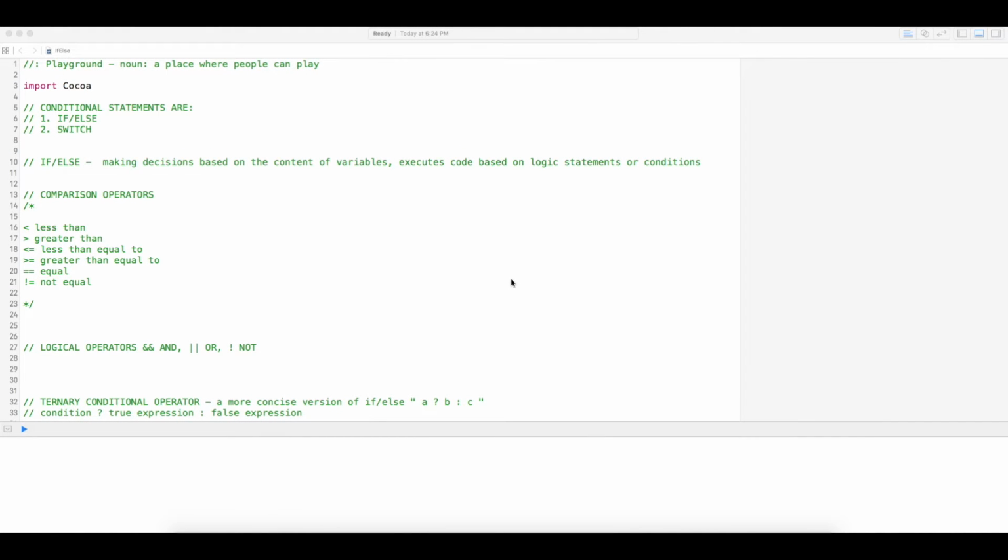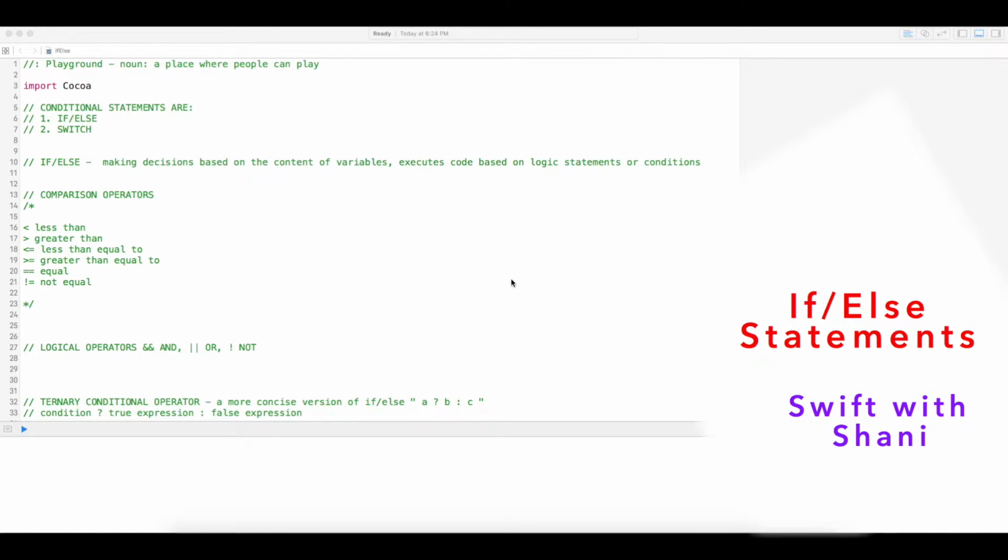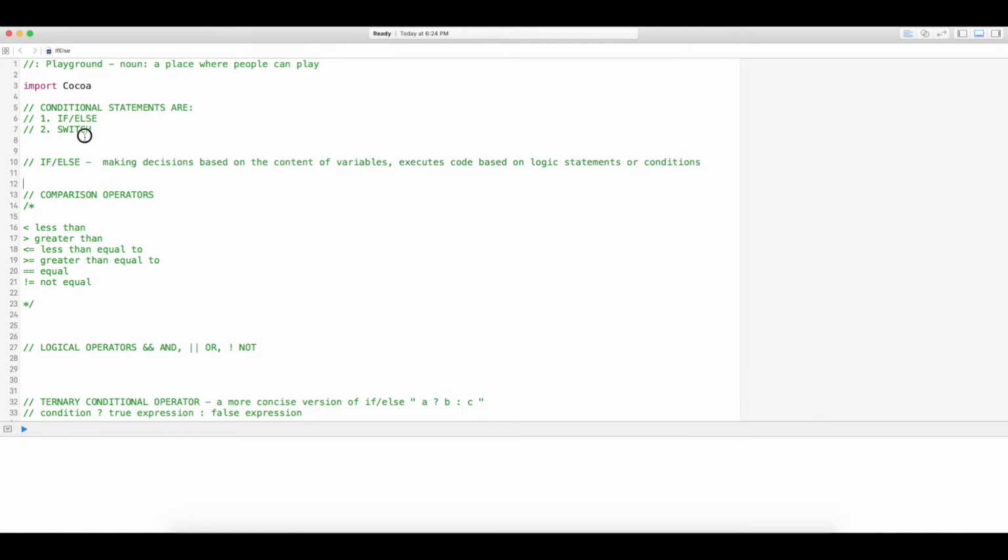So today we're going to cover conditional statements, actually just one of the conditional statements, which is if-else. I just want to put up here that there are two conditional statements, if-else and switch, and I'll cover switch in a different video because it'll make this video extremely long if I include it.